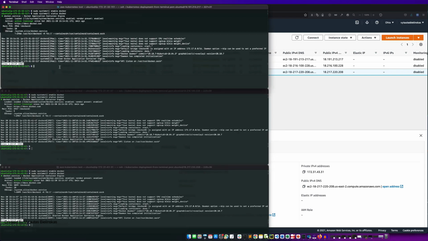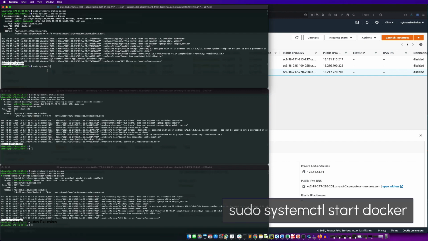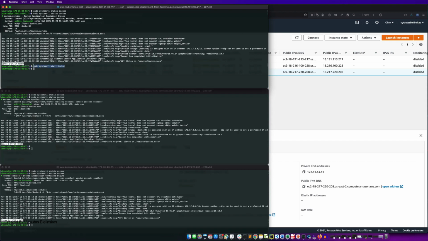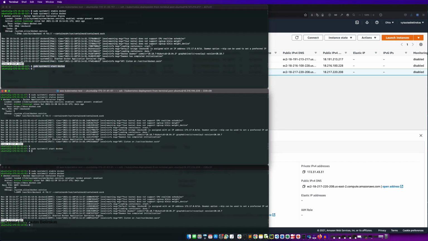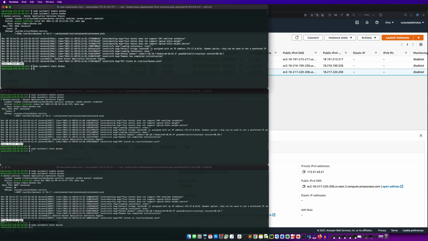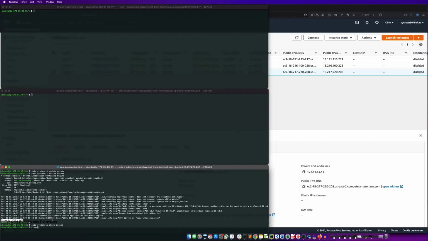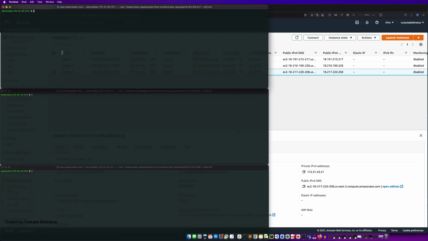If it's not running, you can write sudo systemctl start docker. I want to be sure that it's working fine on my instances, so I'm executing this command again, so I'm sure that my Docker is running on all my instances. So I'm clearing my screens. It was simple, so let's go to the next step.